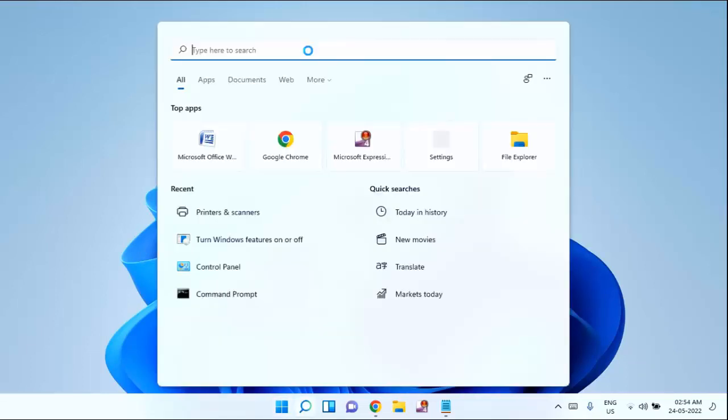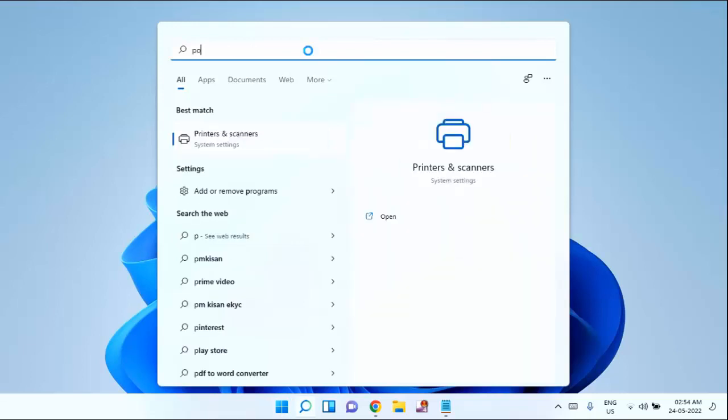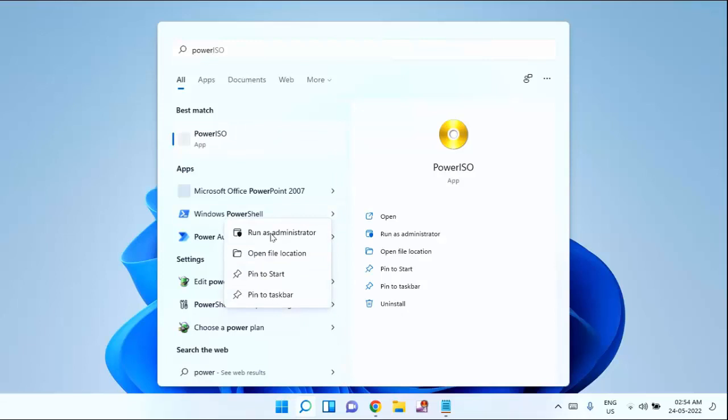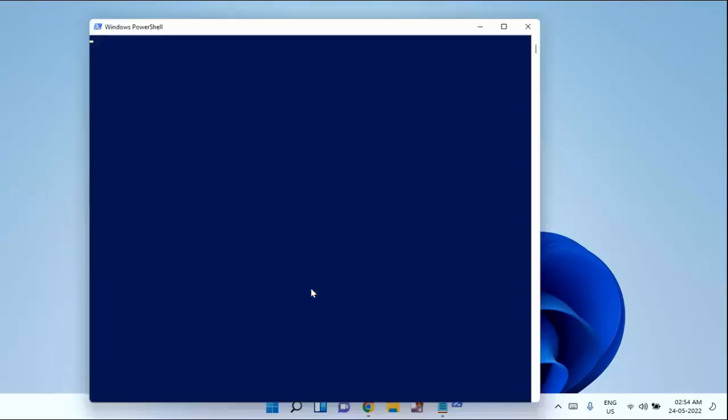Then click on the search bar and type here PowerShell. You can see here Windows PowerShell. Just right click on that and click on Run as Administrator. Click on Yes to allow.